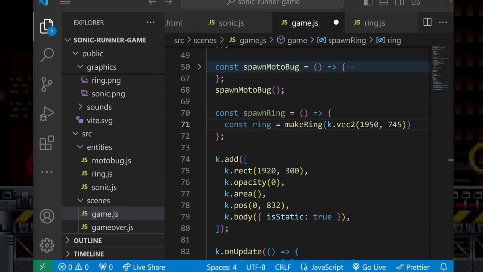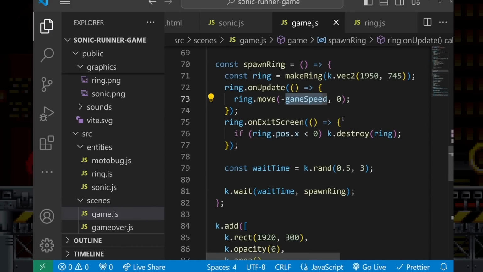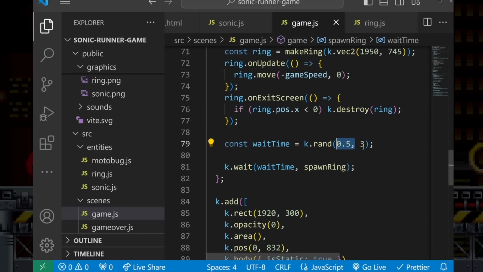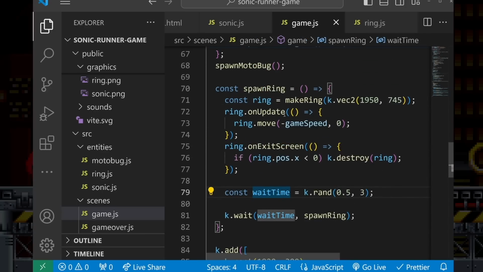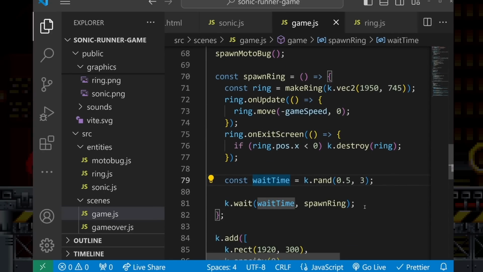And here again, it's the exact same logic, so that's why I said that you could write one function that does it for both the motobug and the enemy. So feel free to do this as an exercise. So here, game speed, same logic, on exit screen, same logic. The only thing that changes is the wait times, which I think you can modularize. So I'm going to leave it to you as an exercise. It's going to be a good exercise for you.